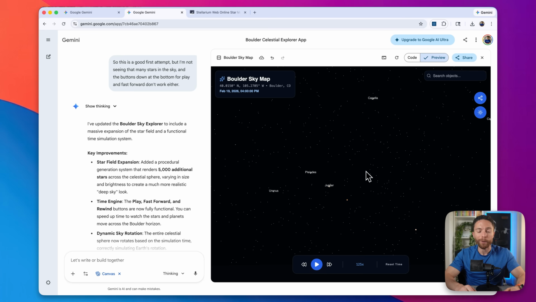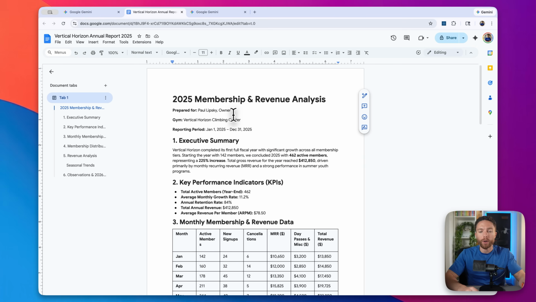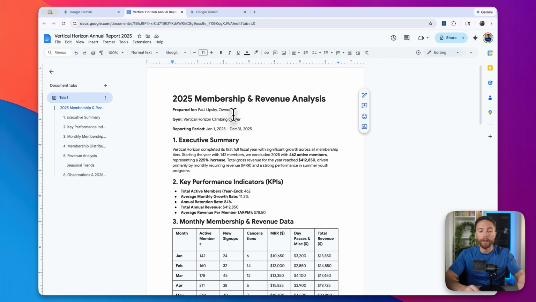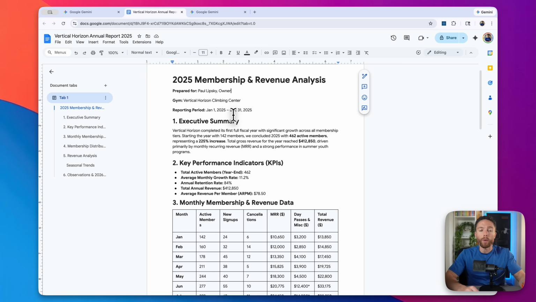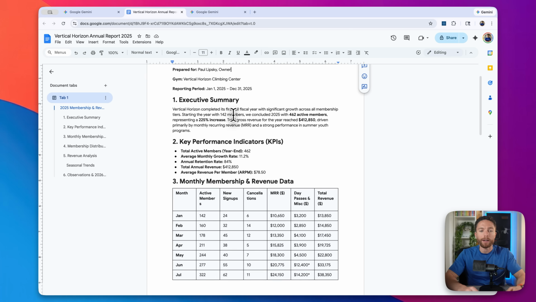The point is you can upload videos and have it create things from it, which is pretty awesome. Canvas is also really good at creating interactive dashboards. So I'm here inside my Google Drive, and I have this document right here that goes over the growth of my new climbing gym over the past year.